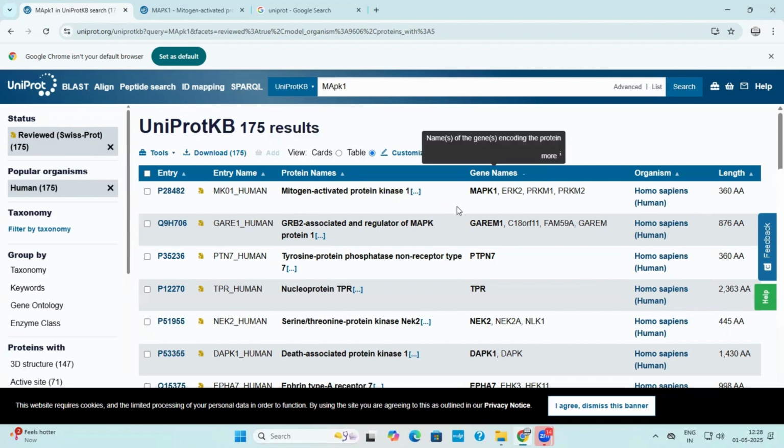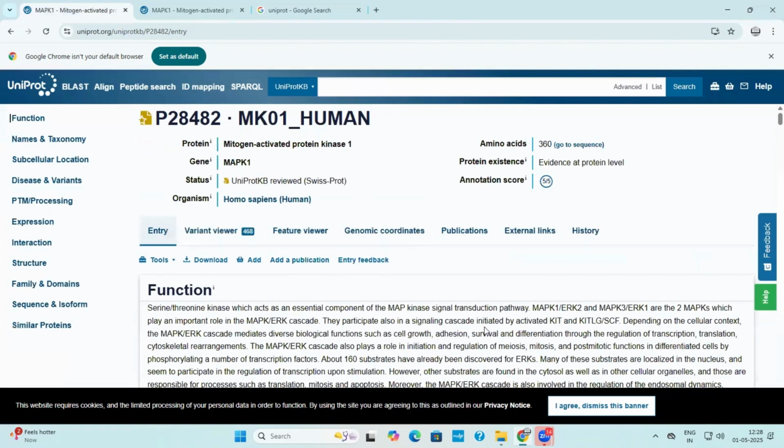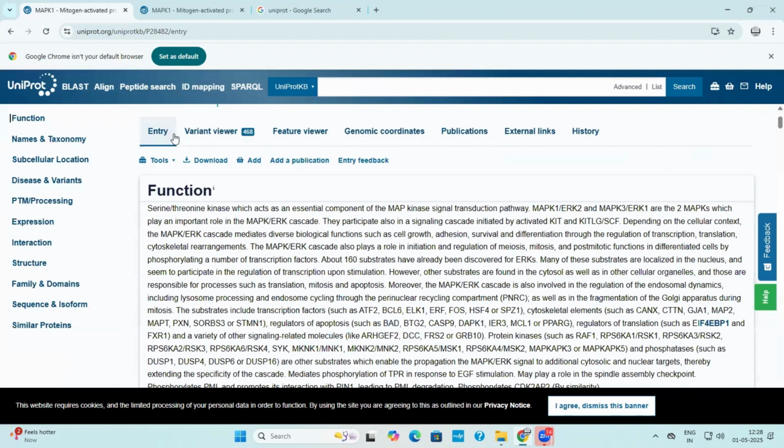Here are other gene names, other names for this specific protein: MAPK1, PRKM1, PRKM2. These are all of the isoforms actually. And this is the protein length of this sequence, that is 360 amino acids. So now we go to this and we see this kind of portion. What other information can we see from this? There is the entry.